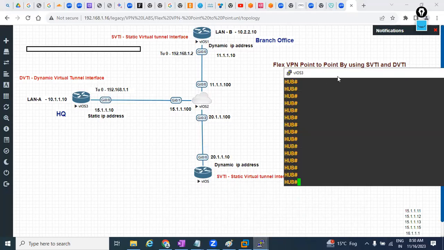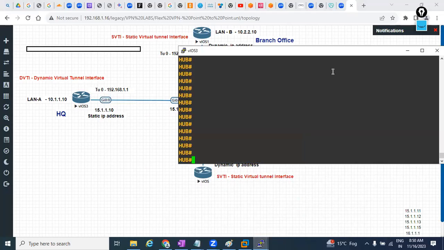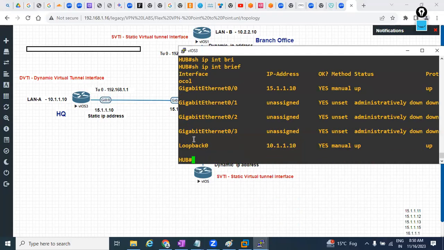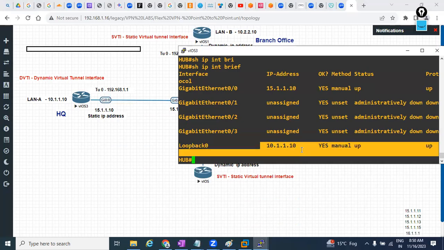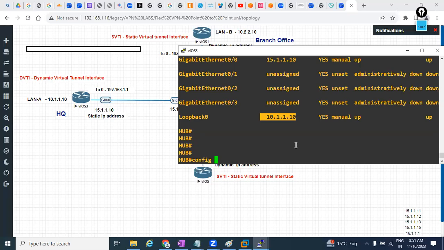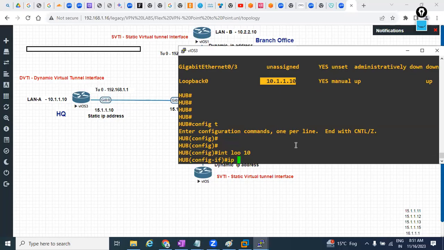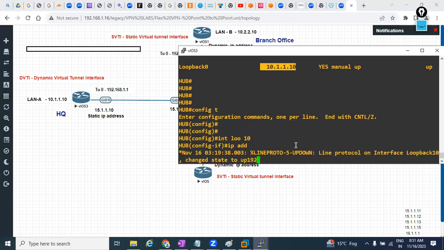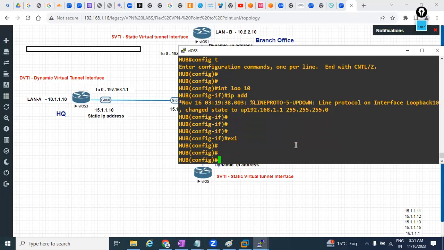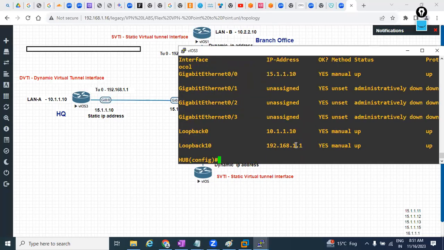Now, let's come back to the hub here. On the hub, first of all, show IP interface brief here. We have a loopback 0 already, which we have assigned like a LAN network, which is 10.1.1.10. So let me create one loopback here, let's consider 10, with IP address 192.160.1.1/24. So do show IP interface brief here. So we have a loopback 10.